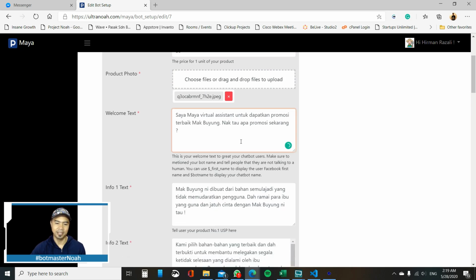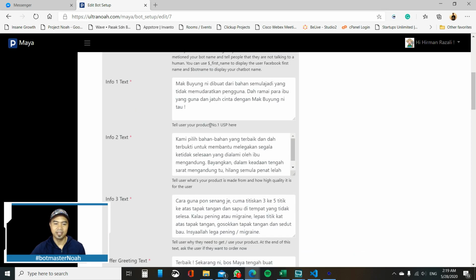And this is the welcome text. The welcome text is where the bot will greet your leads. The moment your leads click on your ads, this is the first message that they will get. There will be a lot of information down here that you can use. Info text is the product information. You can tell the user about your number one USP in info one text. If you have two or three USPs, you can use up to three. If you have only one USP, you can expand your USP in info two and info three text.